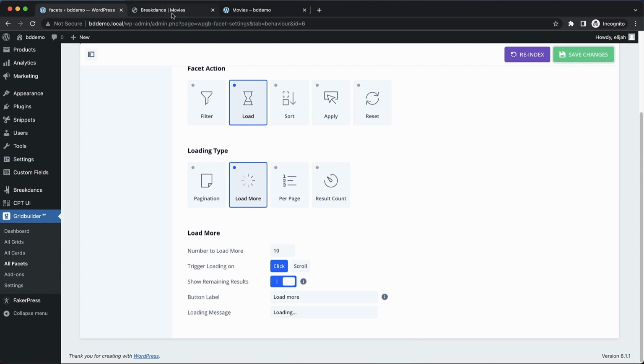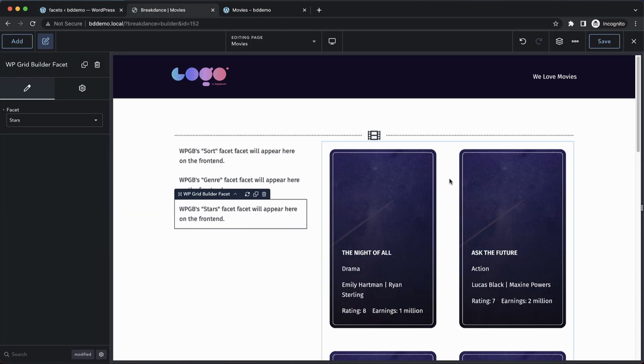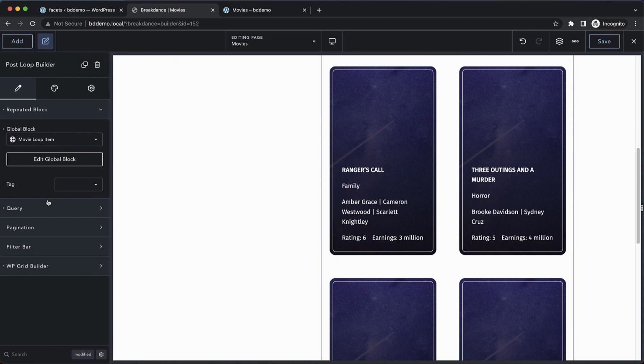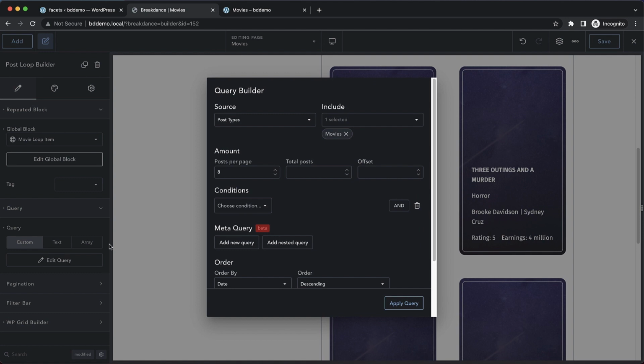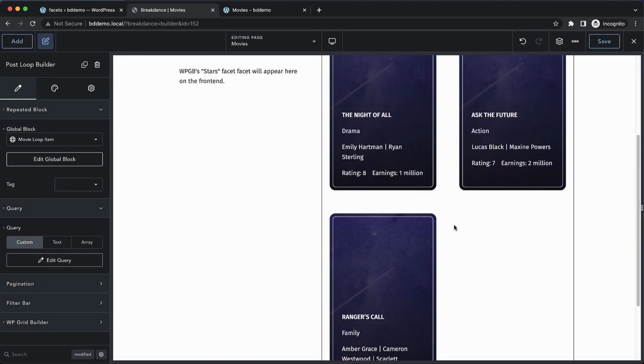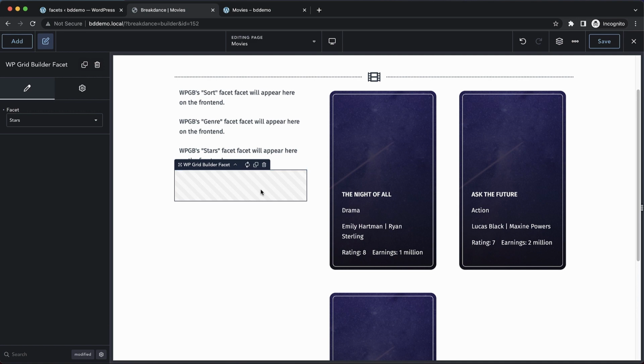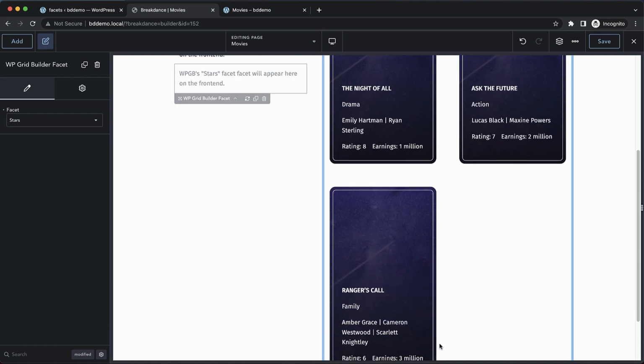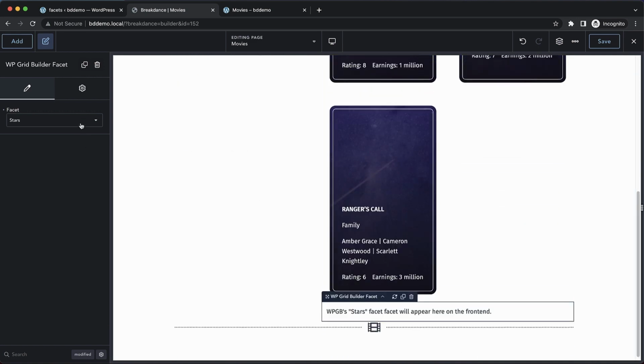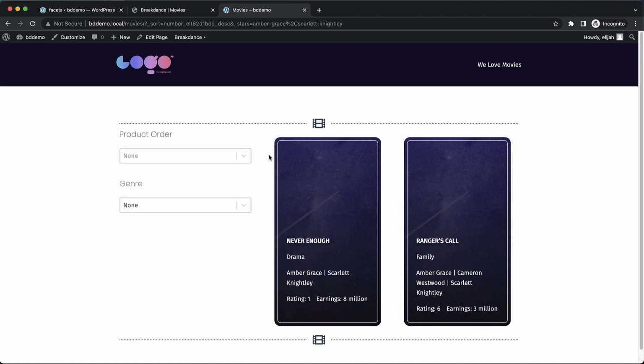Now, we do need to limit our movie results over here a bit. So let's go to query and let's edit our query and change it to say 3 movies per page. Perfect. So now we get 3 movies per page, but we want a load more button below that. So let's duplicate this and we're going to drag it down below our movies list here. And then in the facet, we need to choose load more. Now let's save and jump up to the front end and see what that looks like.